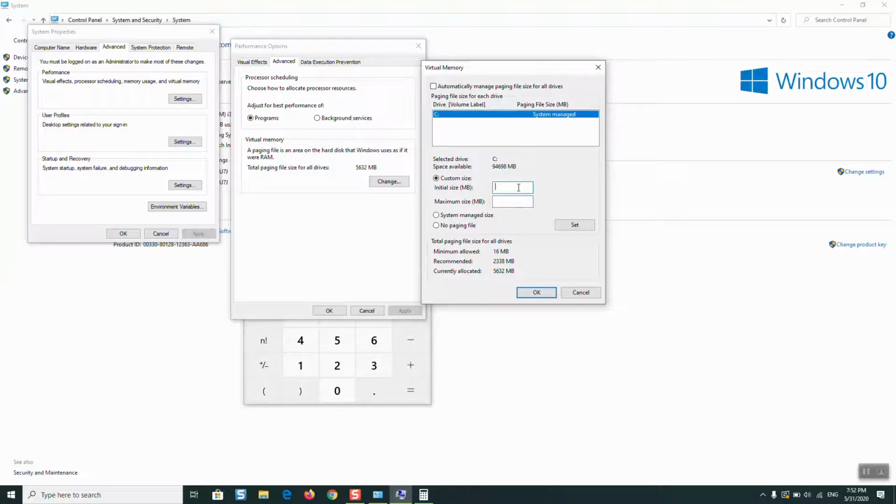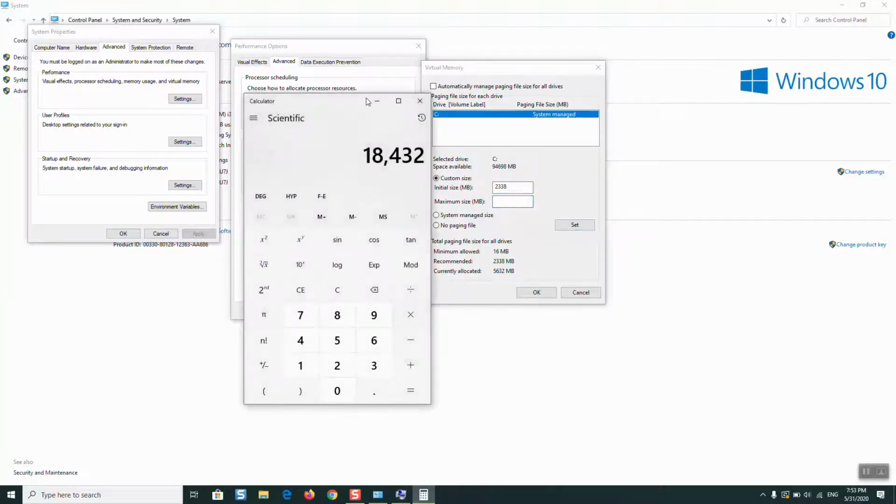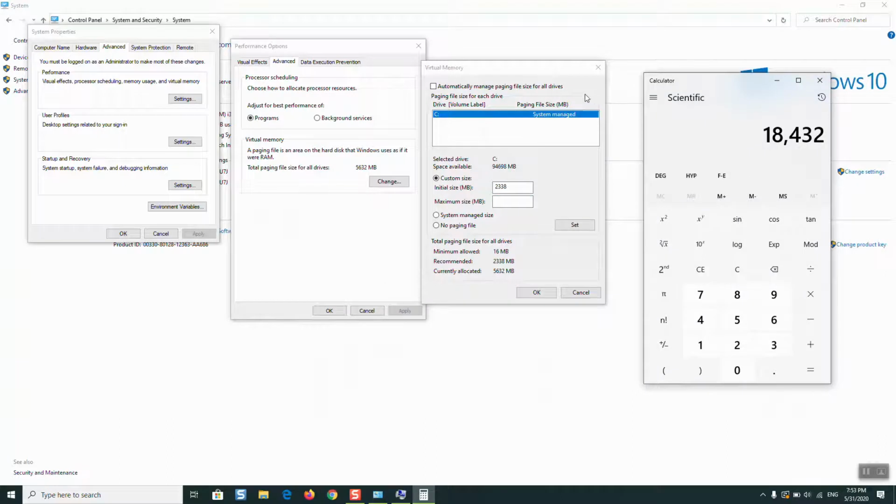In my case, here it shows 2338. In your case, it might be a different number. And you go to the maximum size and you enter exactly the numbers which you got in your calculator. In my case it is 18,432. So I will enter 18,432.